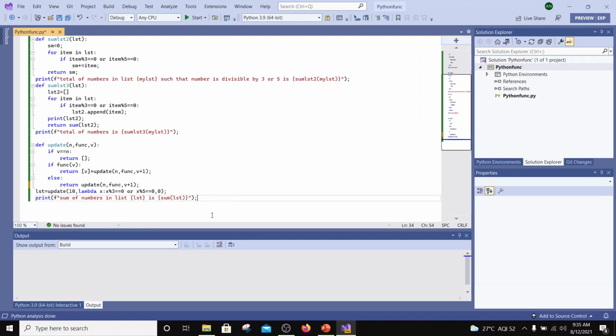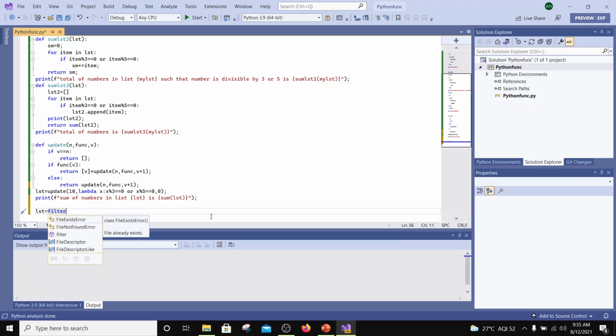Now, is there a more compact way of doing this? Yes, we can use the filter function, right? So we can say list is equal to, I have to pass a filter function, right? So list is equal to filter, and here there is going to be a function.